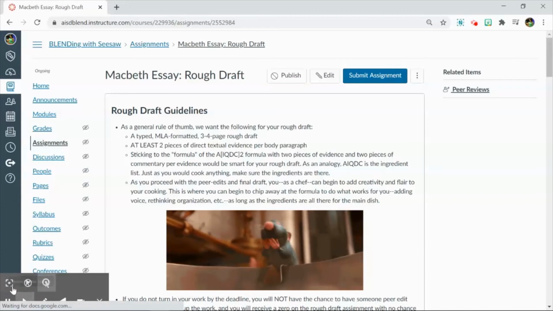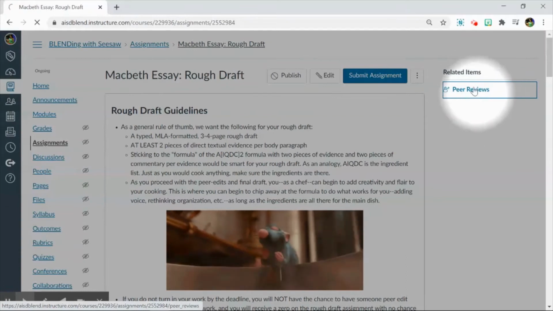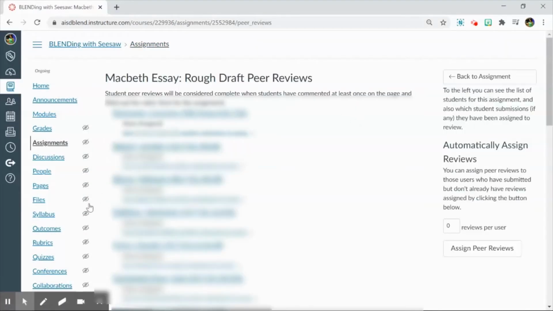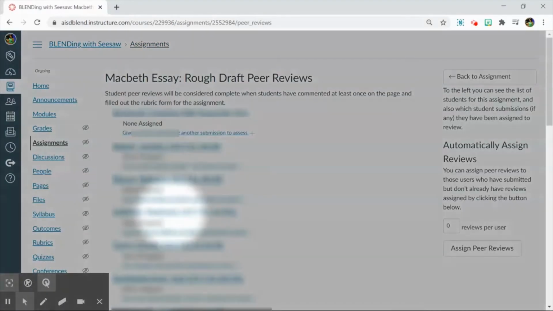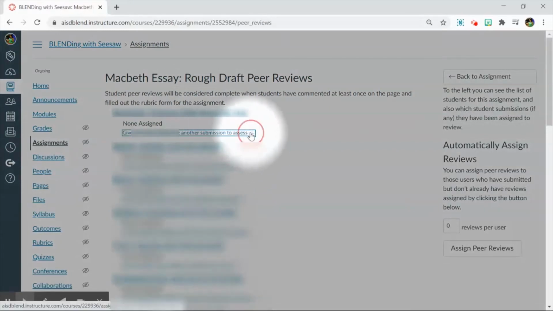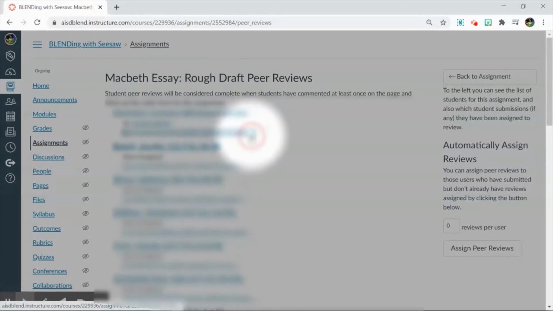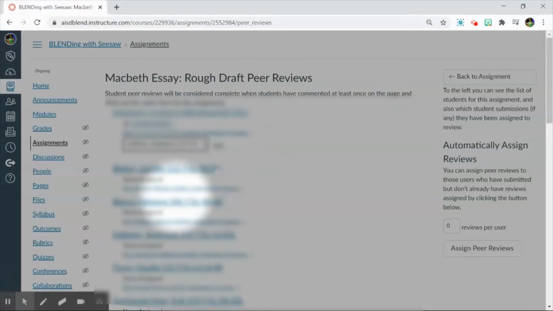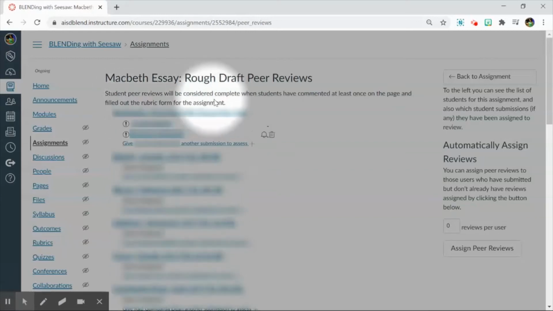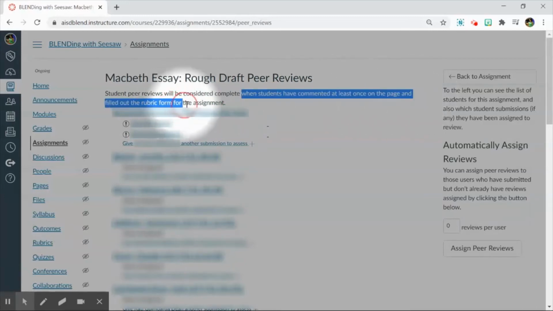So to do a peer review and manually assign it, as a teacher, I should see this peer review button appear when I click that peer review box. Here are my students, and I can click underneath their names to add as many students whose work they will review. So it says here in Blend, student peer reviews will be considered complete when students have commented at least once on the page and filled out the rubric for the assignment. So that's Blend reminding you of the parameters.